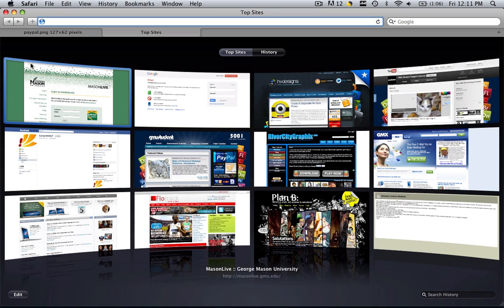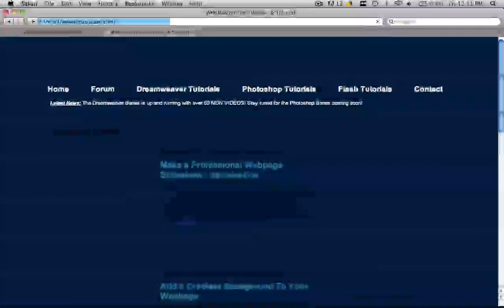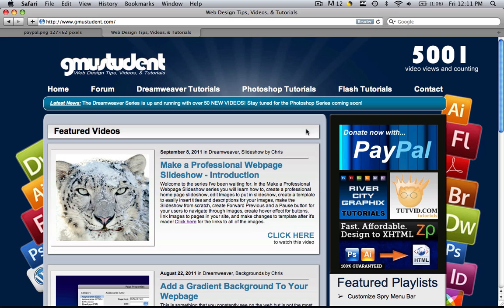So what I did, if you go to my site, gmustudent.com, and you will see on my homepage, I designed my own donate button that fits with my advertisements perfectly. It's the right dimensions that I wanted, and it easily says donate now with PayPal.